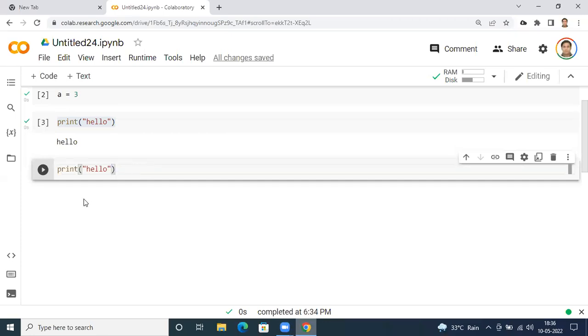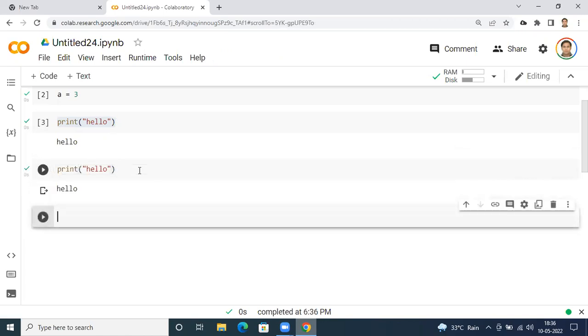Right now, is there any new cell available below this, everyone? No. So let me press Shift plus Enter this time. Can you see? My code executed, and see where my cursor is blinking. So it will execute your cell and take the cursor to the next cell. If that cell is available, it will go there. If not, it will create a new cell.